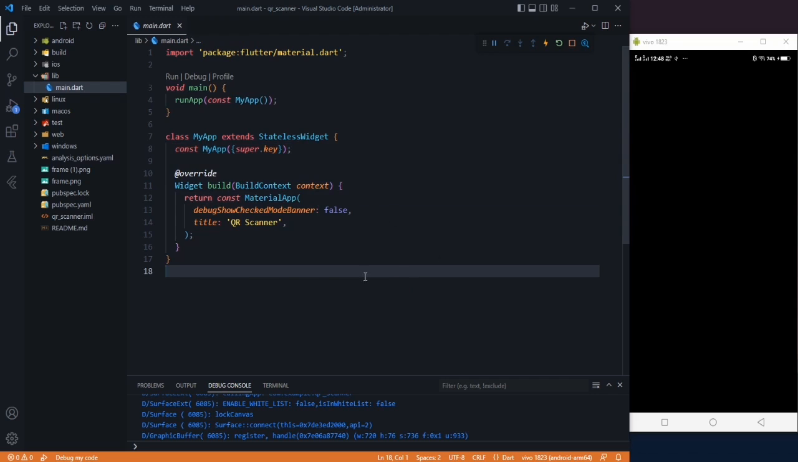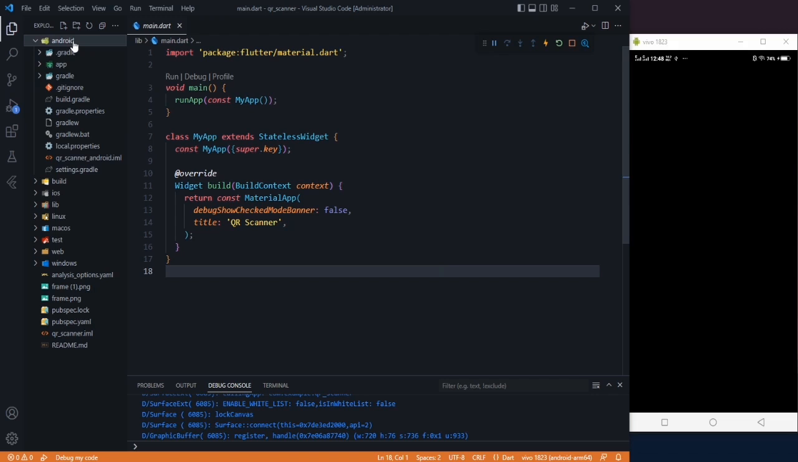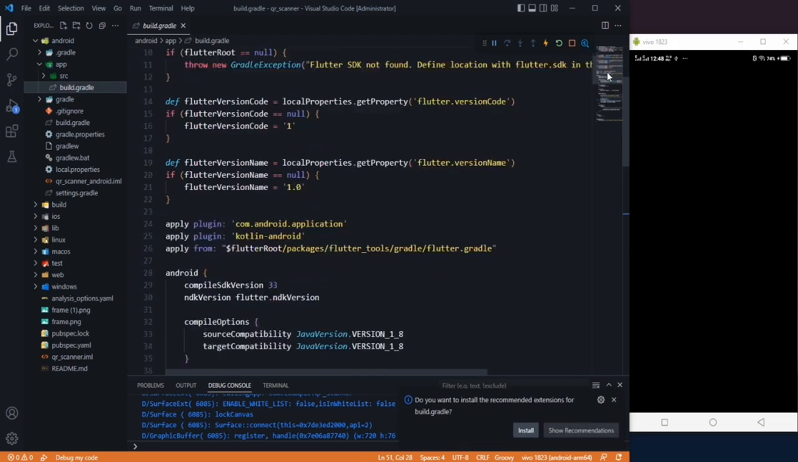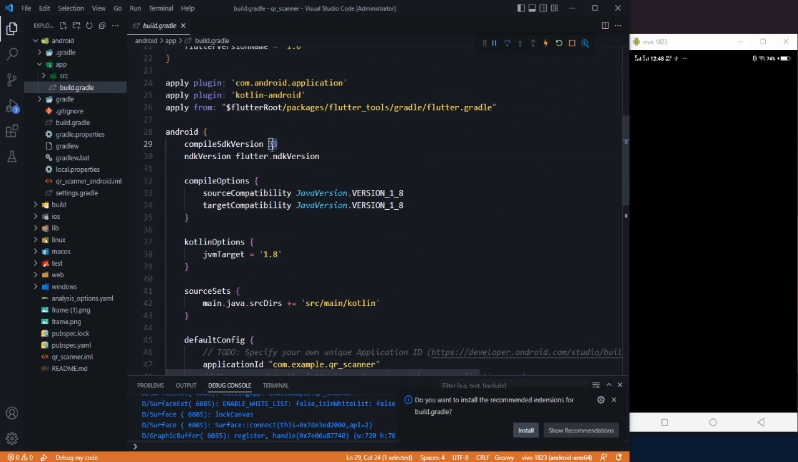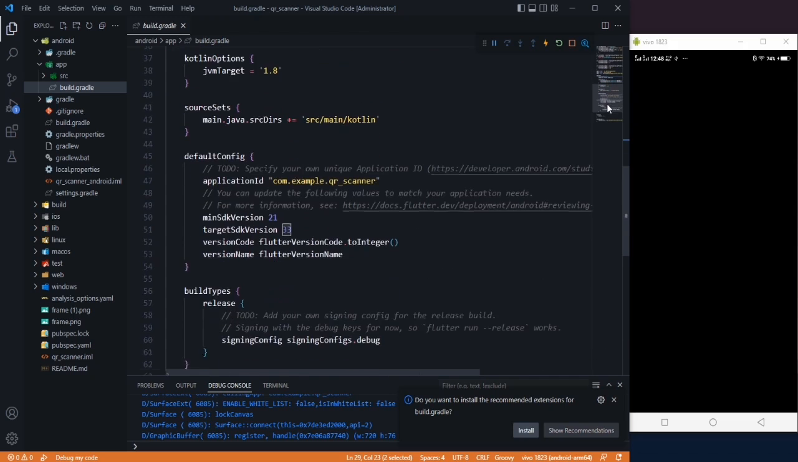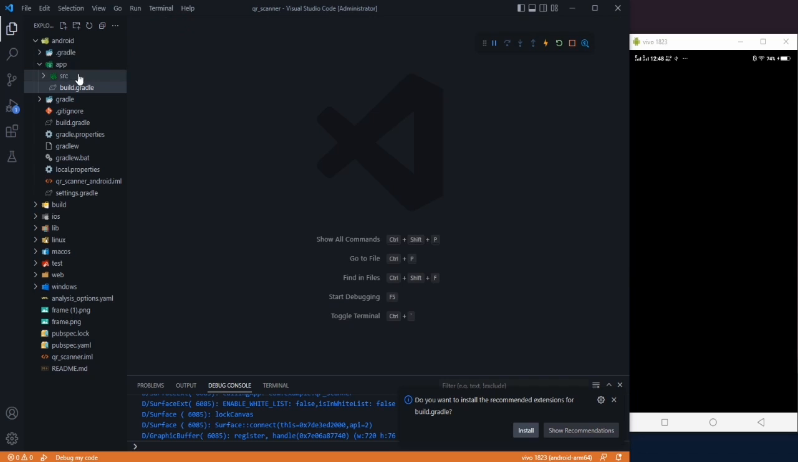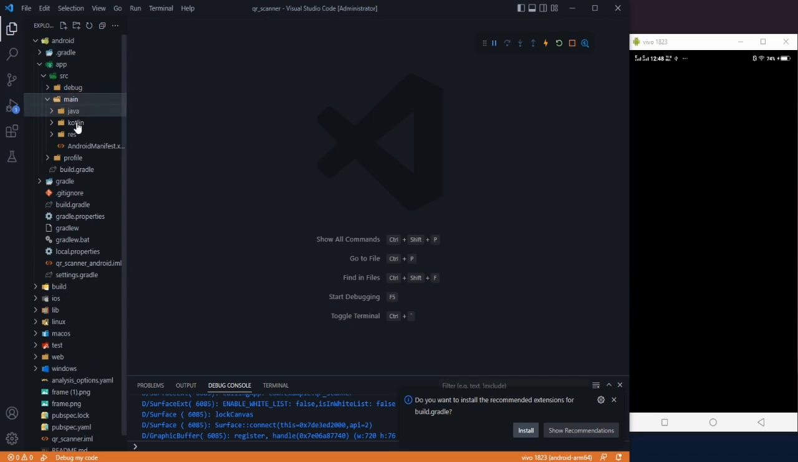So before creating our UI, we have to do something with the Android section. So in the Android app and build.gradle file, we have to scroll down, and here we have to set our latest compiled SDK variant, that is 33 at this time. After that scroll and set the minimum SDK to 21 and target SDK variant to 33. After that close it.